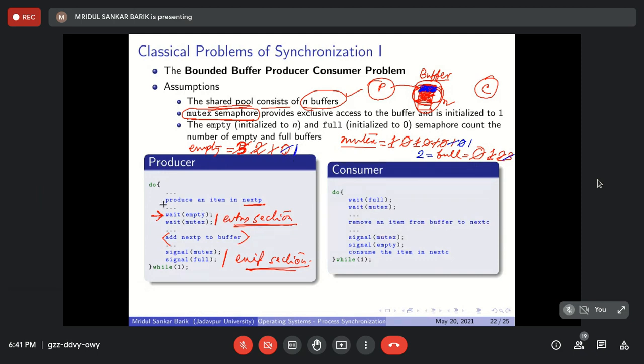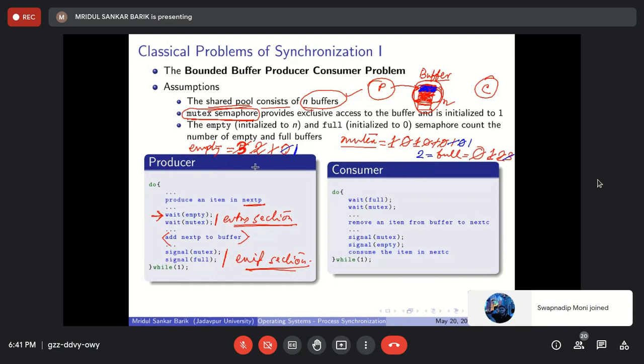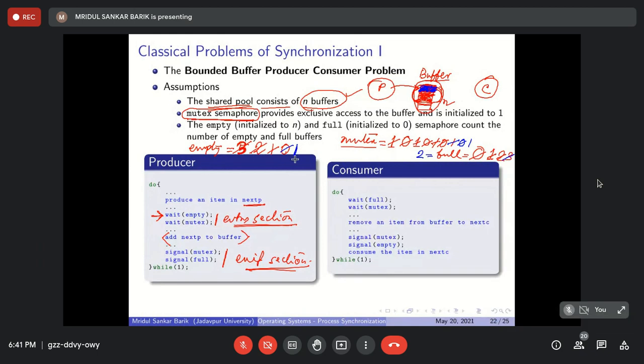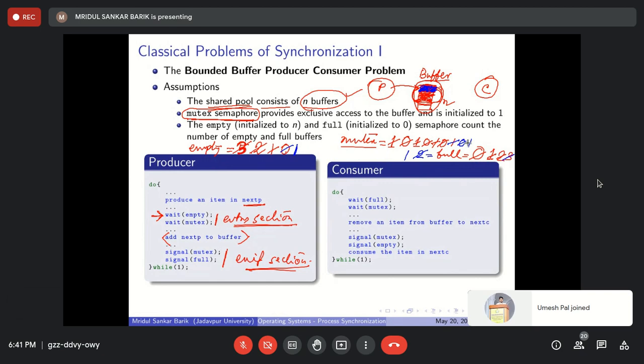At this point of time, if the producer comes and tries to produce, it would be able to successfully do a wait operation on this empty semaphore and would be able to put that item into the buffer. Okay, so let's see if the consumer goes on consuming. Consumer again tries to consume, wait on full, so this would become 1. Wait on mutex, 0. Remove an item.